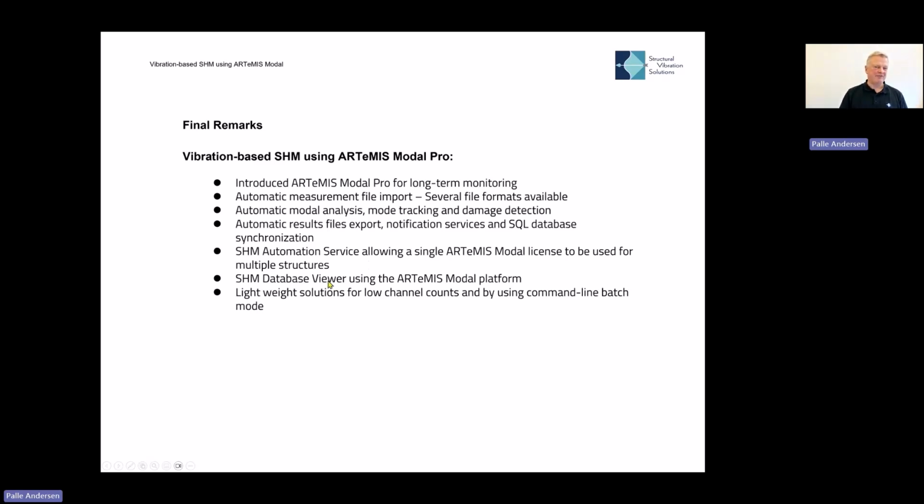And finally, we have our database viewer. This is a new thing that we have added to ARTeMIS Modal that allows you to use the actual platform for viewing the database results. So this is what I wanted to talk about in this webinar here.